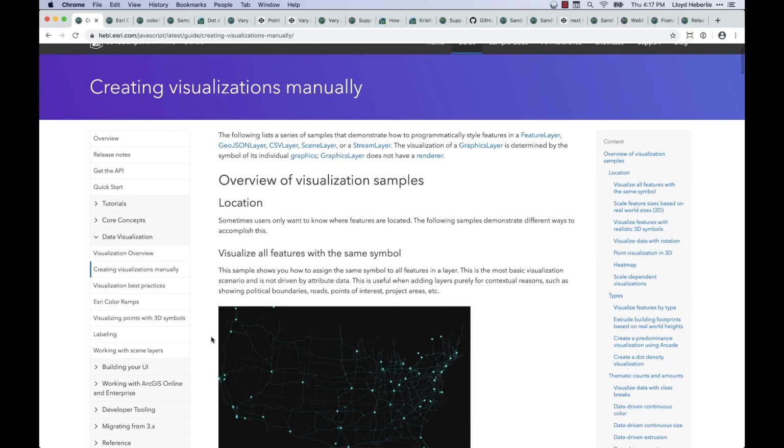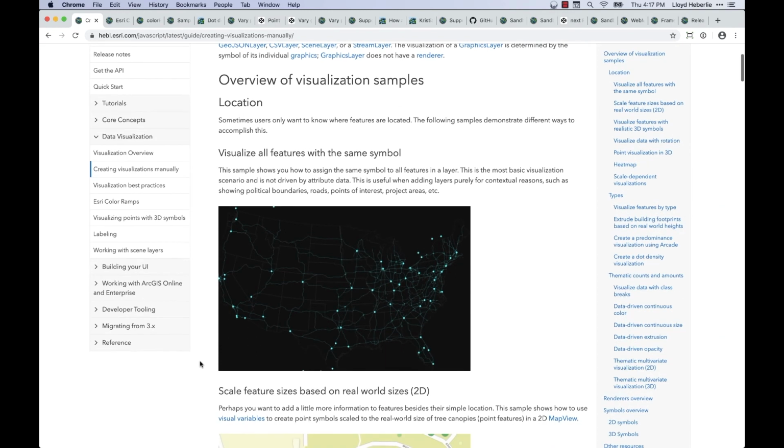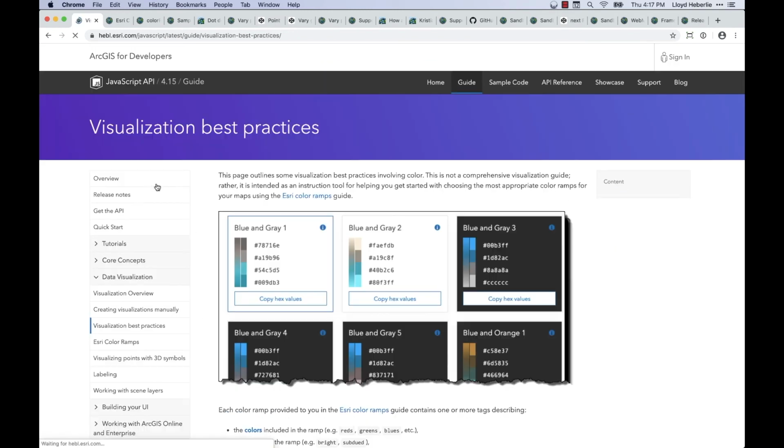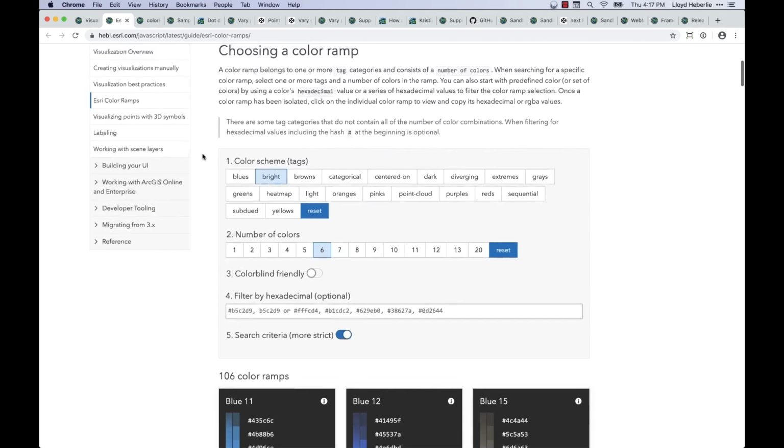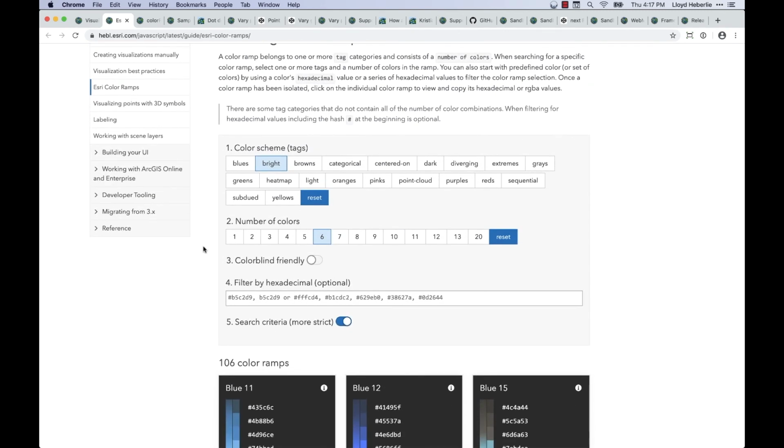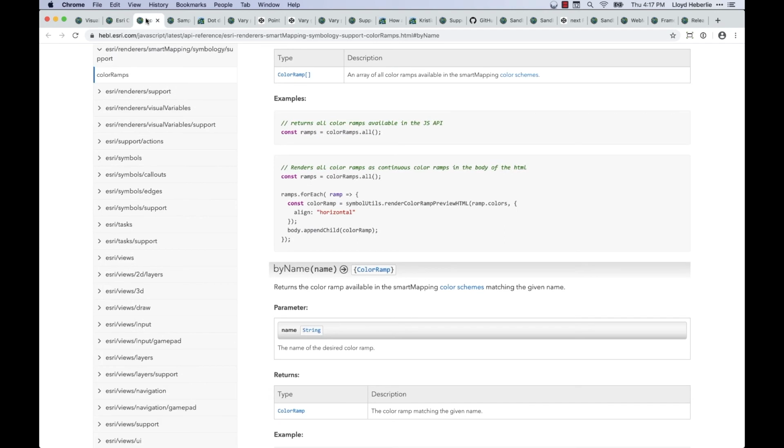There are some different ones on doing this manually, like programmatically. We also have a best practices guide that covers the new guide topic for choosing color ramps. So in addition to deciding how you want the features to look visually, you also need to have a good understanding of what kind of colors you pick. And this guide topic is essentially a graphical representation of what's available in the API programmatically.